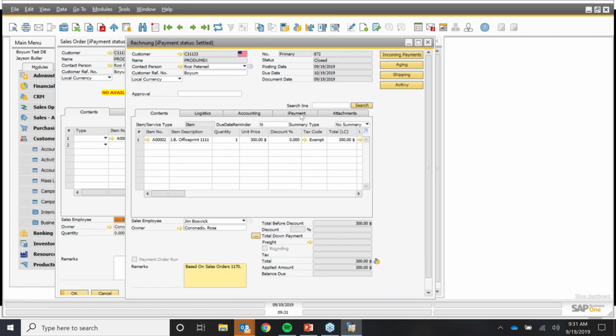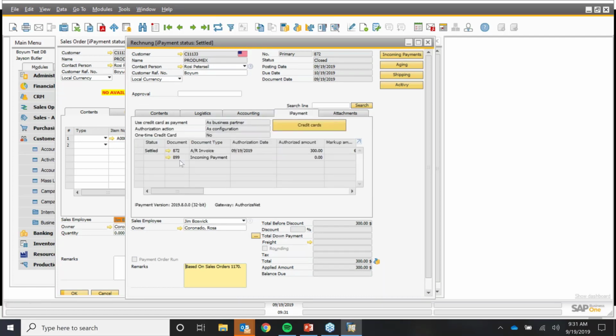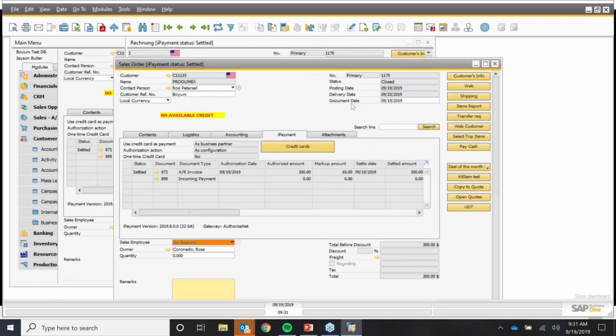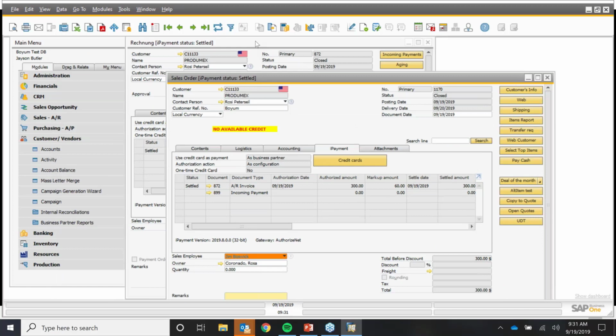And you also see that it was settled and the incoming payment towards this invoice was created. And the beauty is when I go back to my sales order and refresh it, you see it's also settled. So it follows through. That's the beauty. Your salespeople, everybody knows exactly what happened to this invoice.